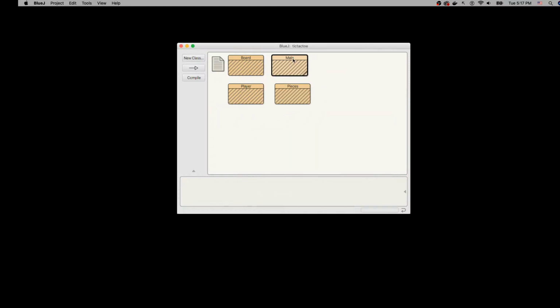So these are, like I said, the actors. These are the things that we're going to be using to interact with our tic-tac-toe game. We have a place to get started. We have a board to play on. We have players that are going to play. And then we have pieces that the players can use to make their plays.